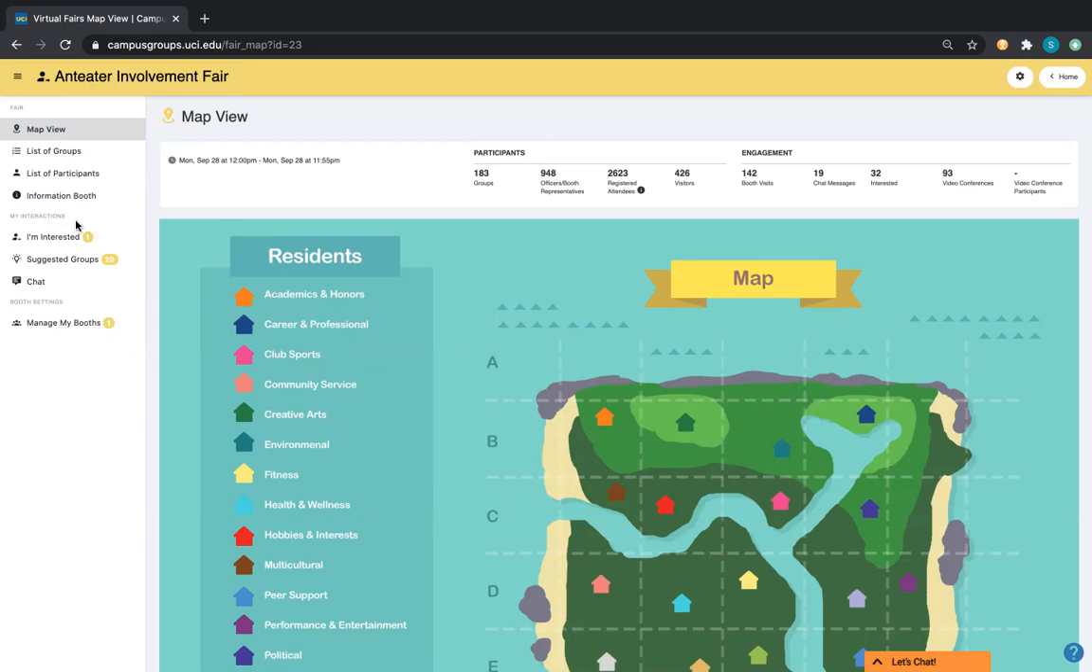Then you see under My Interactions, which organizations you've selected that you're interested in. You'll see a list of organizations that are suggested to you based on the interests you've selected when you created your student profile. And then you'll see this chat box where you can click on it and see any chats that you've had with any club officers or booth representatives.